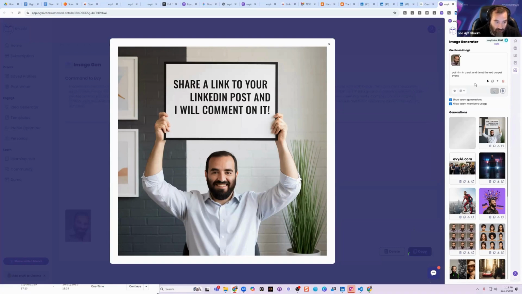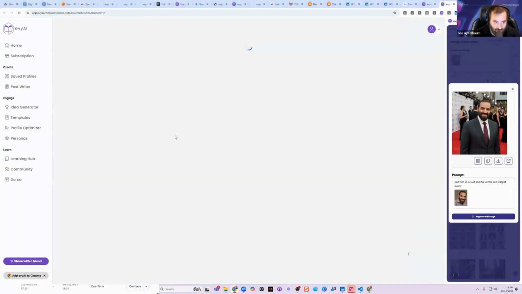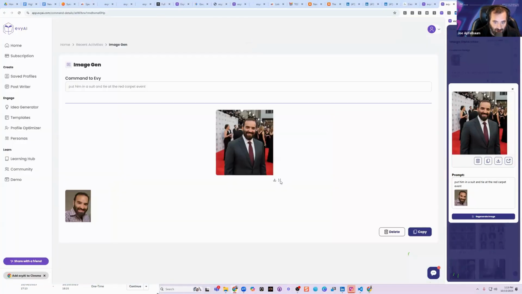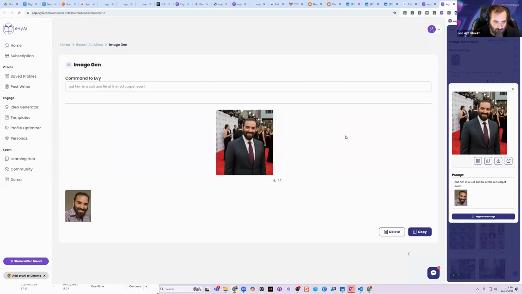And it's also super fast. Midjourney takes a while to create the images. This creates the images in literally 10 seconds. You see, it put me in a suit and tie and it nailed my face again. This is exactly what I look like. My teeth are messed up and everything. Exactly what I look like in real life. Unbelievable, right?